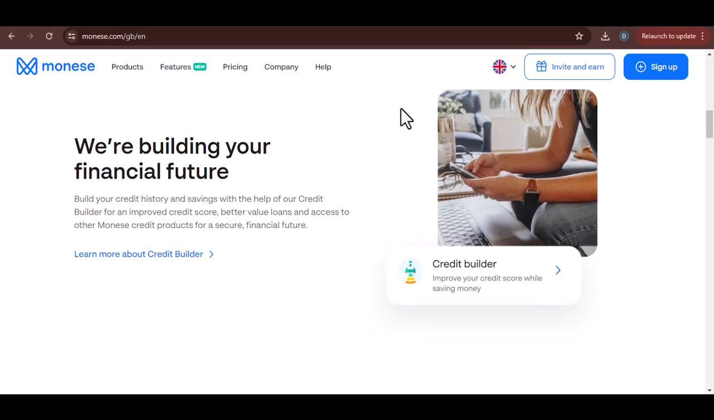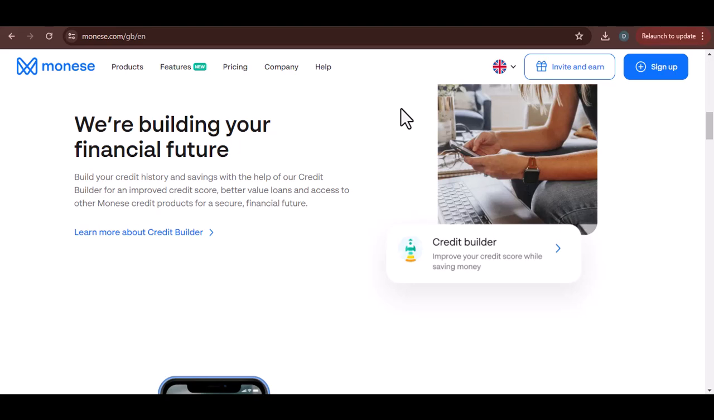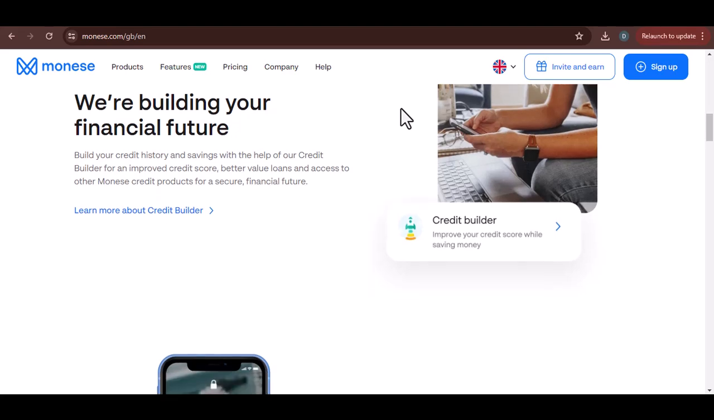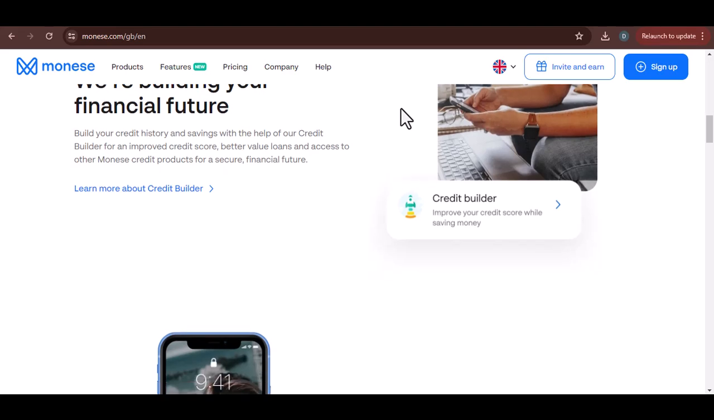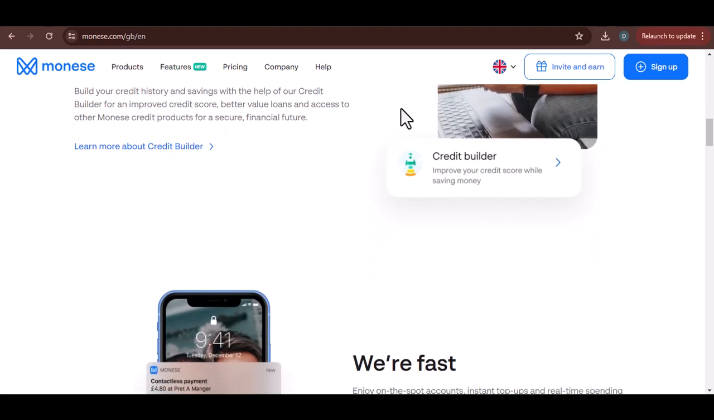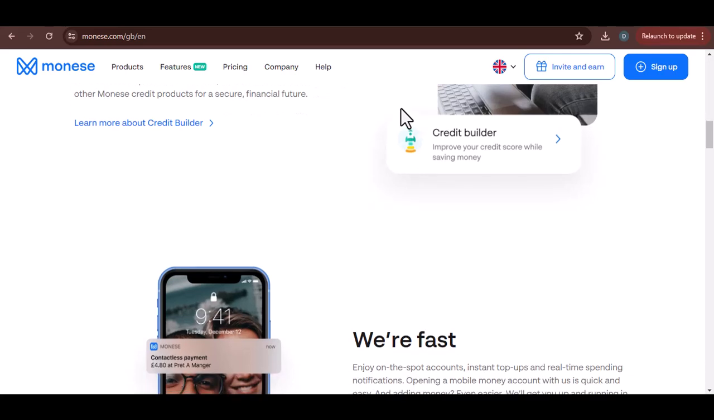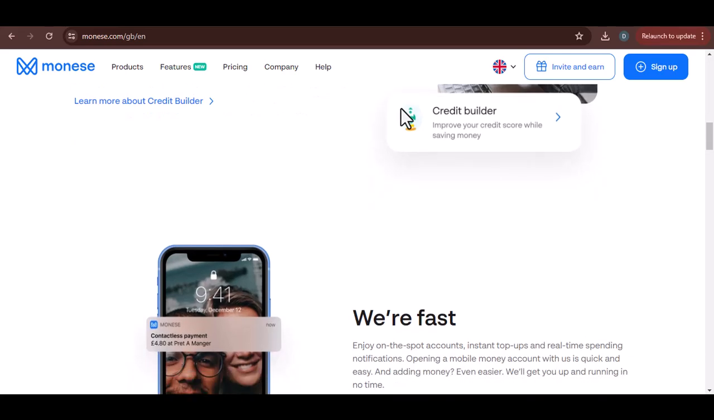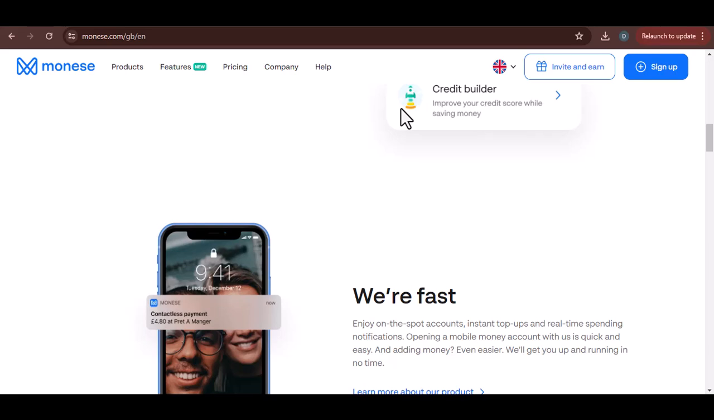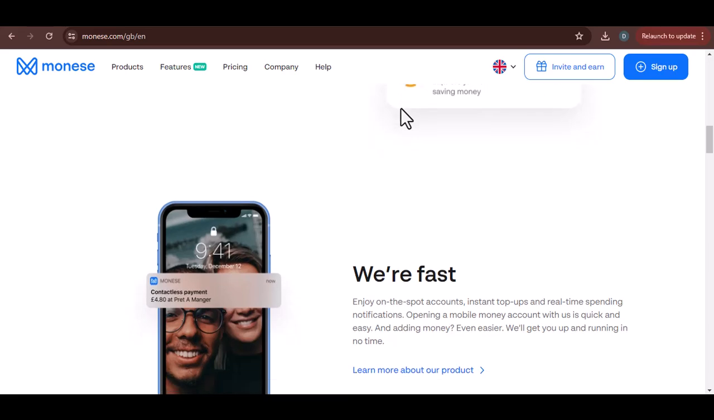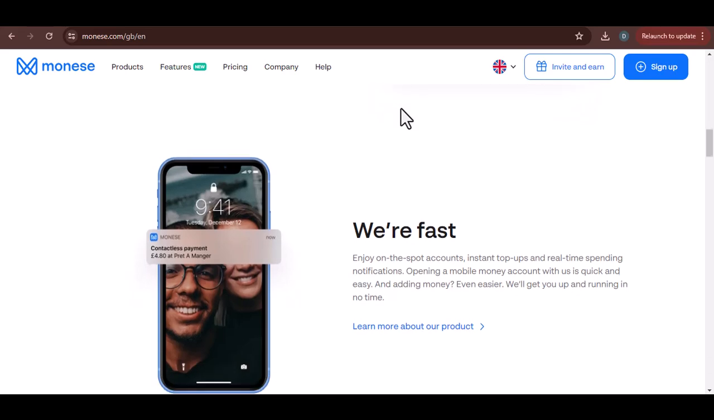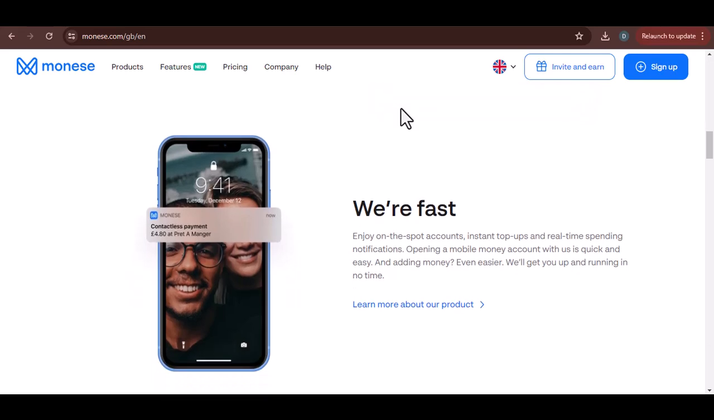The Monese IBAN conundrum. Here's where things get interesting. Monese, being a European-focused banking app, issues IBANs. But the country associated with that IBAN isn't always straightforward. UK residents: if you're based in the UK, your Monese GBP account will have a UK IBAN, starting with GB. Pretty standard, right? Non-UK residents, now, this is where it gets tricky.